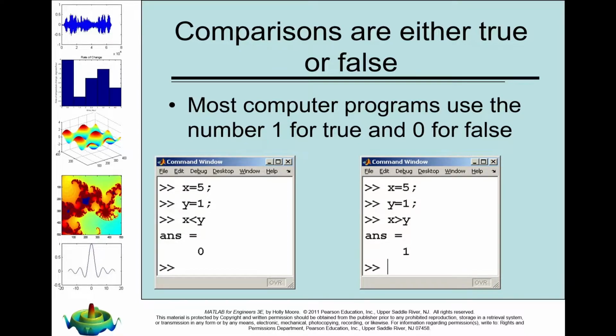Okay, so for comparisons, the results are only two. When MATLAB makes comparisons, the result is either true or false. Maybe you still remember when you learned logic in maths? For example, most computer programs use the number 1 for true and 0 for false.